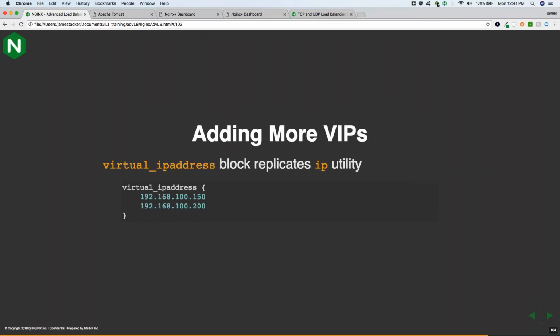Adding more VIPs. Again, the initial HA script is pretty basic. It makes only a single VIP highly available. If you want to add multiple VIPs, you can just add them in the virtual IP address block. And this is another clue to how you would set up an active-active cluster.